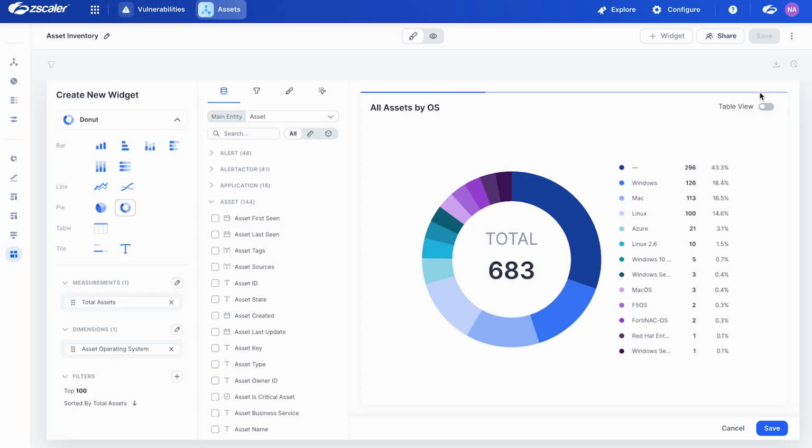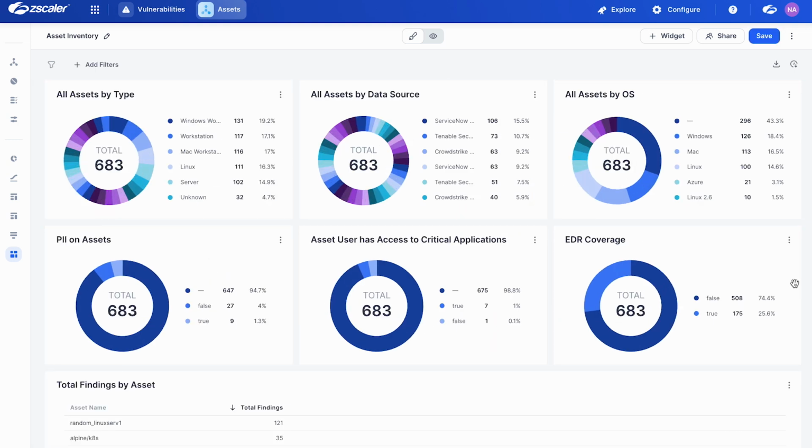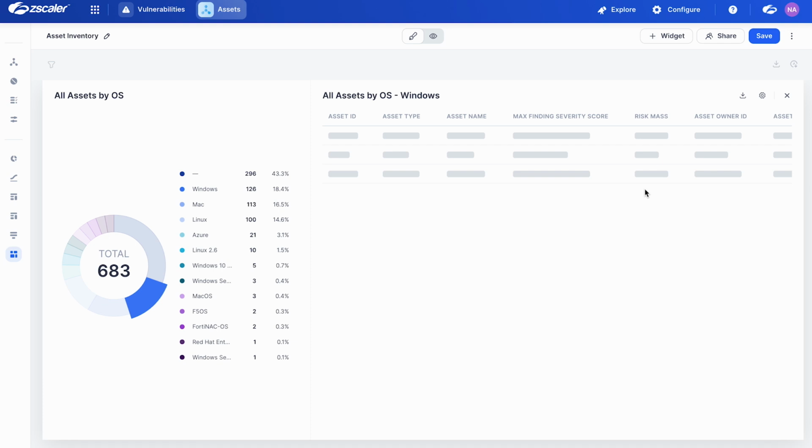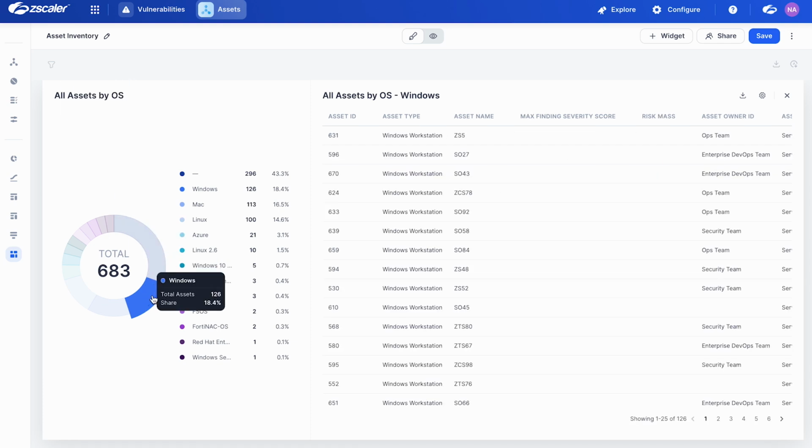I can just click into one of these widgets and edit them. It's all clicks. I don't have to write any queries or use any code. And they're also all interactive. So I can click on this specific piece of the pie, look at all of my Windows assets, and scroll through them and actually see them in context.